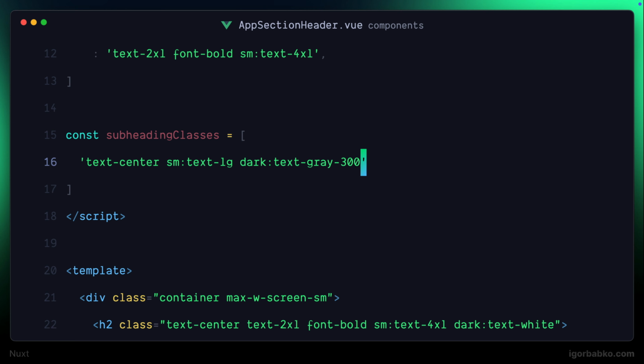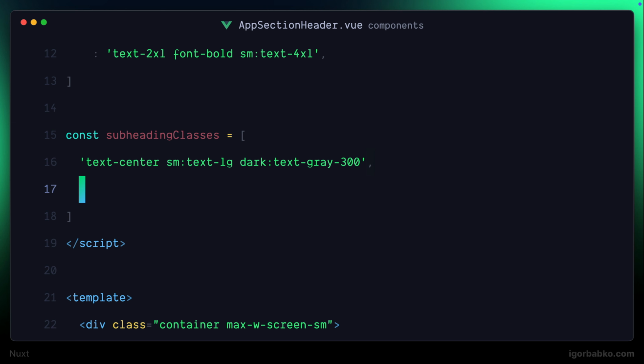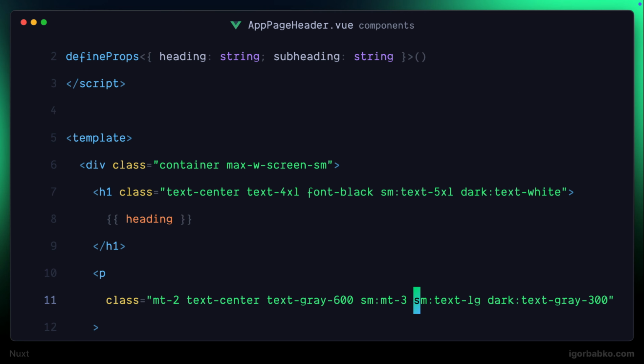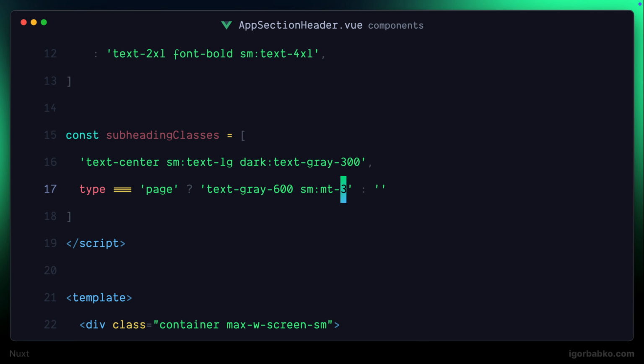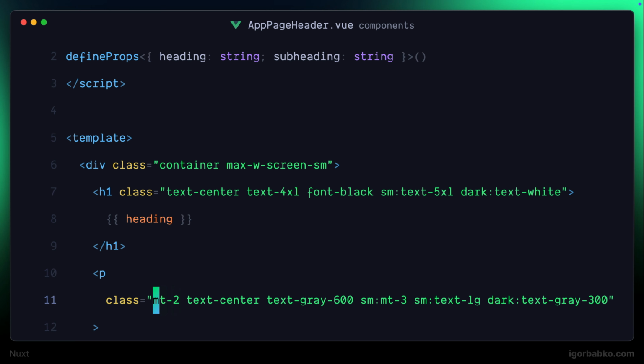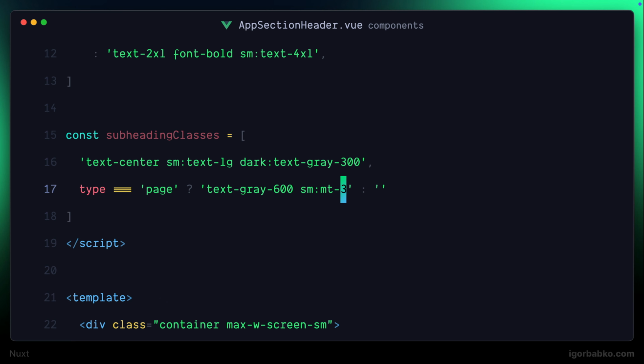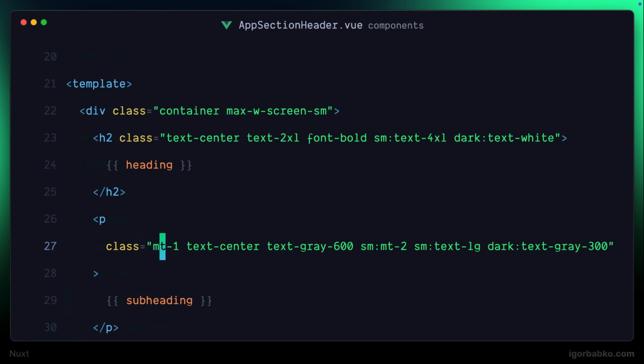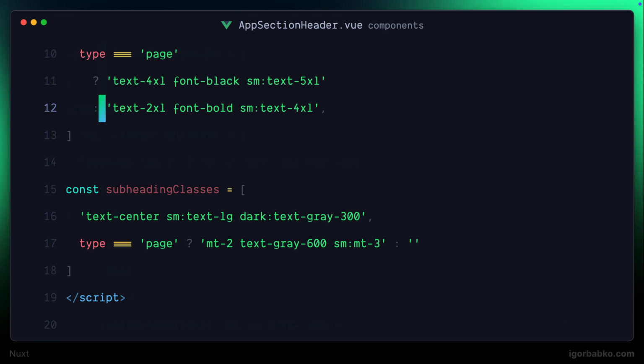And after that, we're going to use that same ternary expression to decide which specific classes have to be assigned to the particular heading type. In the first list, we're passing those classes only for page headings. Let's take these classes from app page header component. And in the second list of classes, we're passing section heading classes.